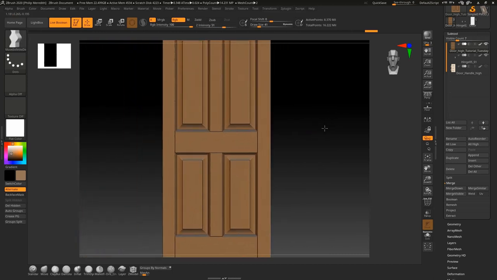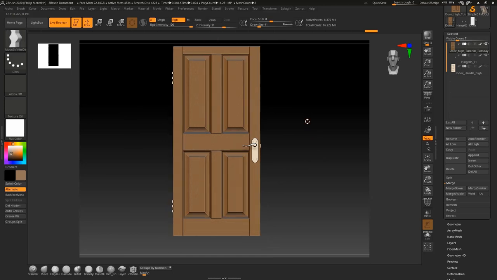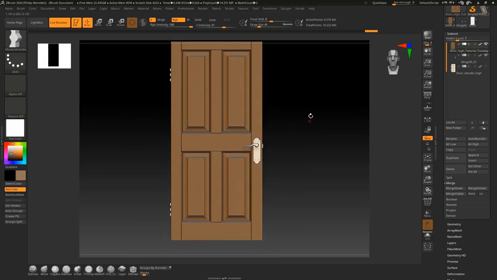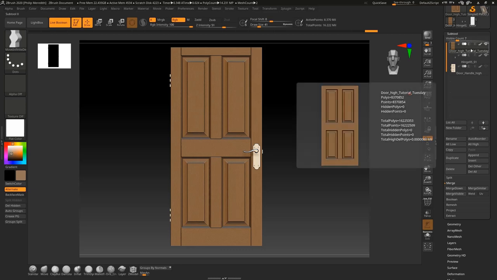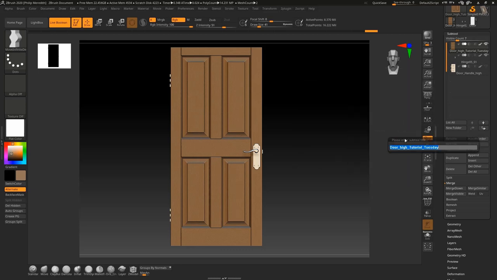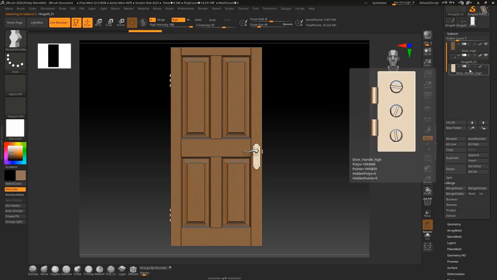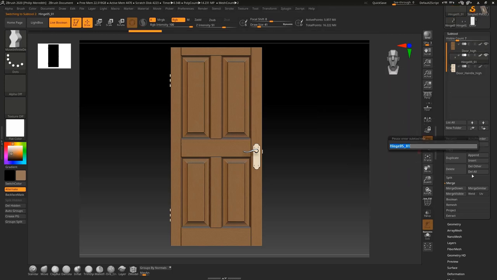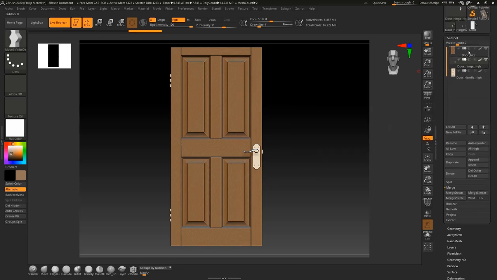So let's export our high poly meshes out now, as I'm pretty happy with my door. So I've got this door part selected. Let's get it renamed door underscore high. And I'll just rename the hinge as well to door underscore hinge underscore high. The reason I'm using this naming convention is because when I bake them, I'll bake them both separately inside Substance Painter. So I'll use the namespace for that. And let's export both of these objects.